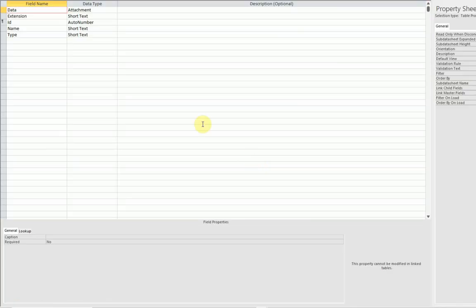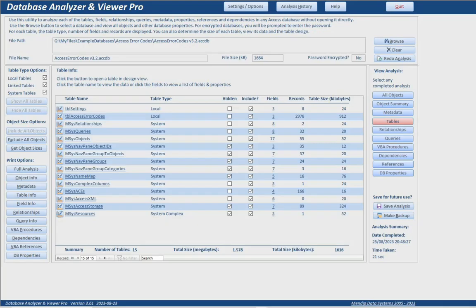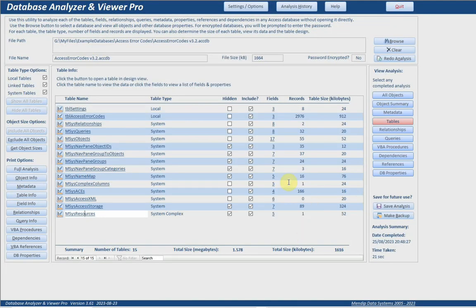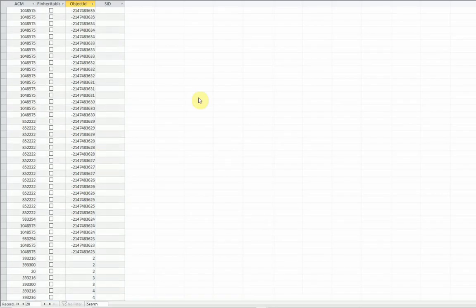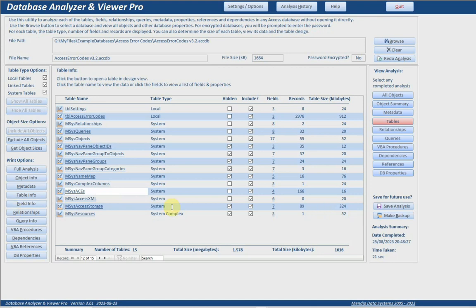Let's take another one here, design. This is one of the system tables, and the records for that. In this particular case, there's only one record there. And if we take another one with a lot of records, you can see all of those. You can look at the table designs, you can look at the table data. You can also again see whether it's hidden or not, whether or not it was included in the table size. I included them all before. You get information about the number of fields and the number of records in each of these tables here.